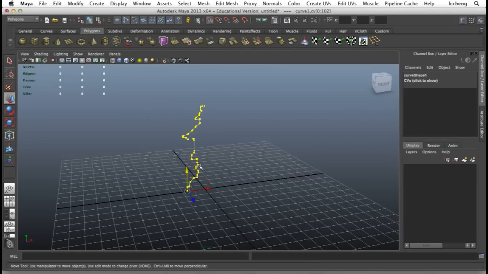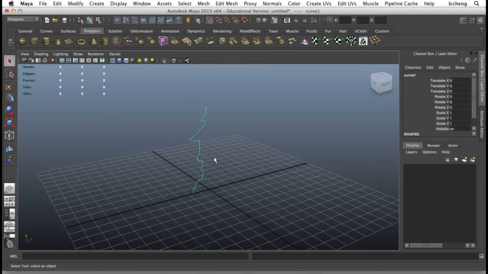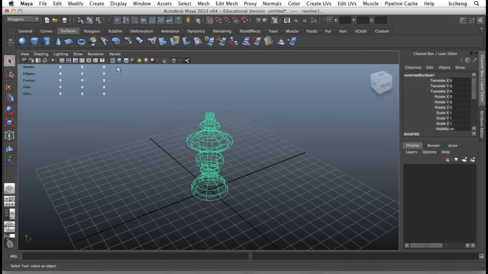Once done, go back to our perspective viewport and switch our selection to object mode and make sure the vector path is still selected. Then, go to the shelf, look for the Surface tab. Click on the Revolve function. Here, you will see the vector path being revolved around the Y-axis and connecting to each other.